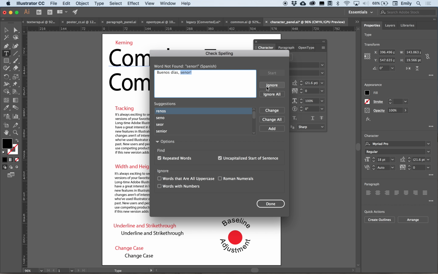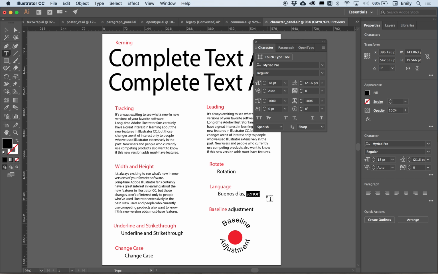It's not finding that one. See, it's not giving me... Oh, there was a correct one right there. I did switch to Spanish, and it is giving me Spanish words here. It seems to be a little bit not as great as it used to be.